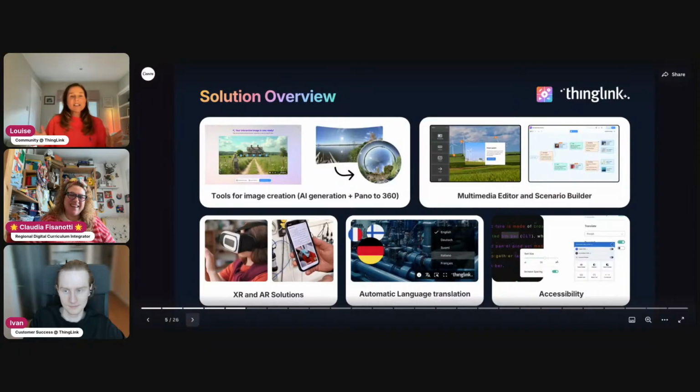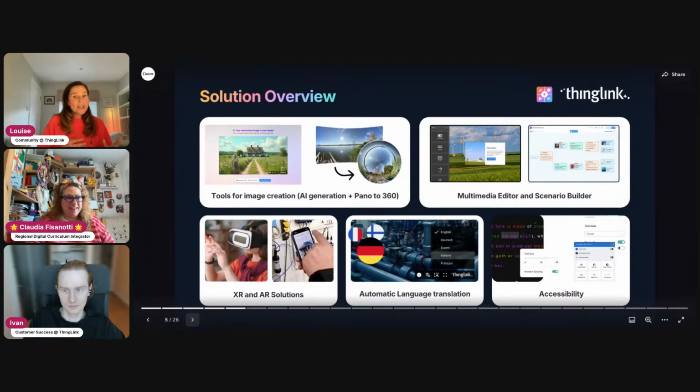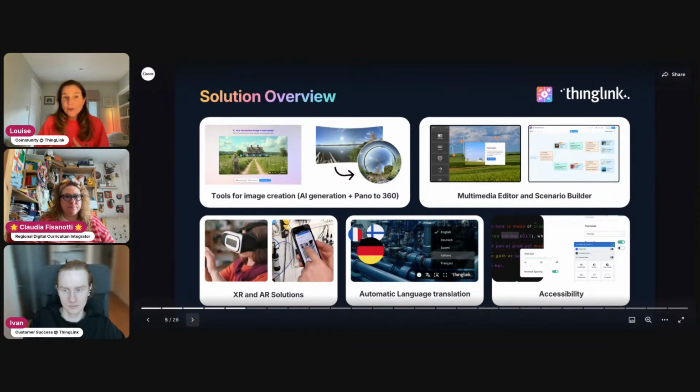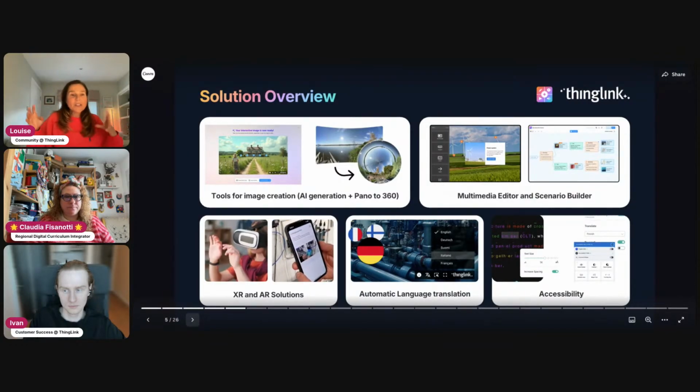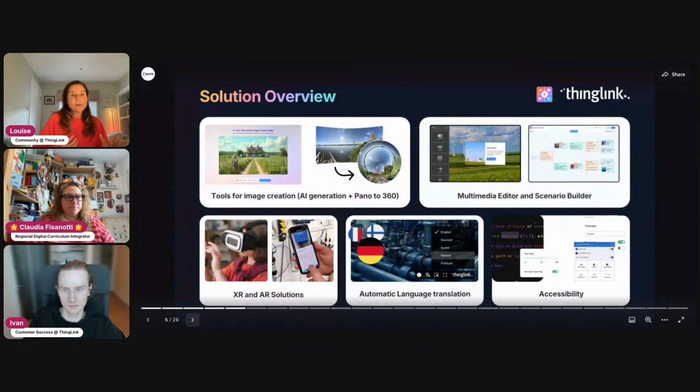So ThingLink as a solution has a number of component parts. We've got tools for image creation and AI generation. You can even use your phone to take a panoramic image and we'll turn that into a 360 photosphere. Then there's two main parts, our multimedia editor, which we're going to talk about today, and also our scenario builder.